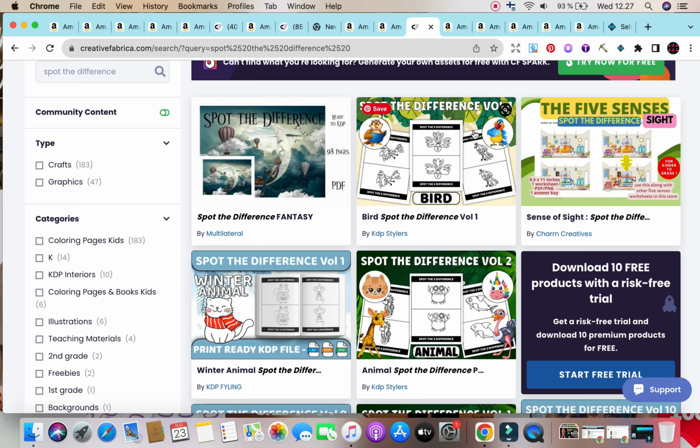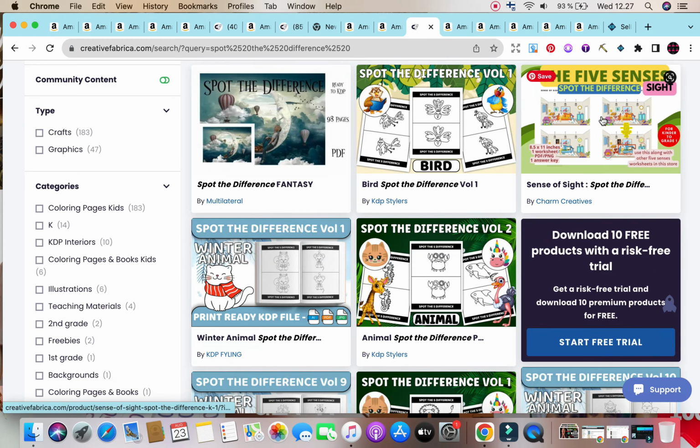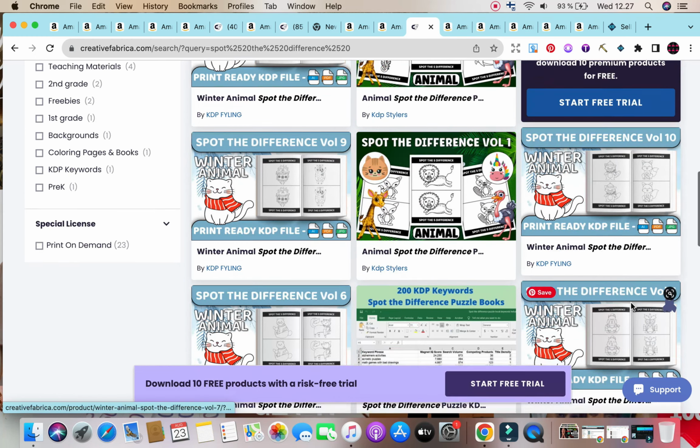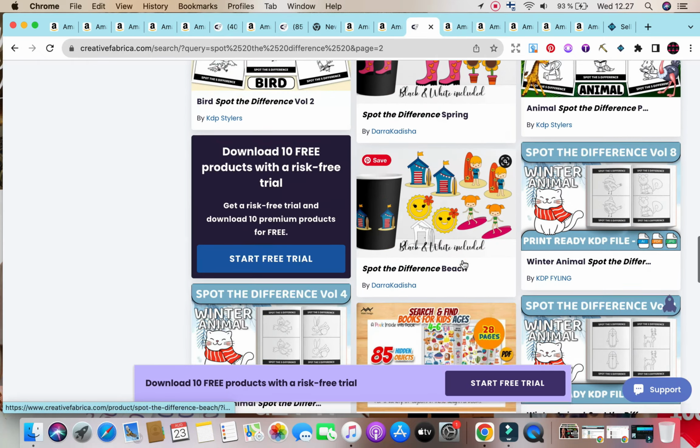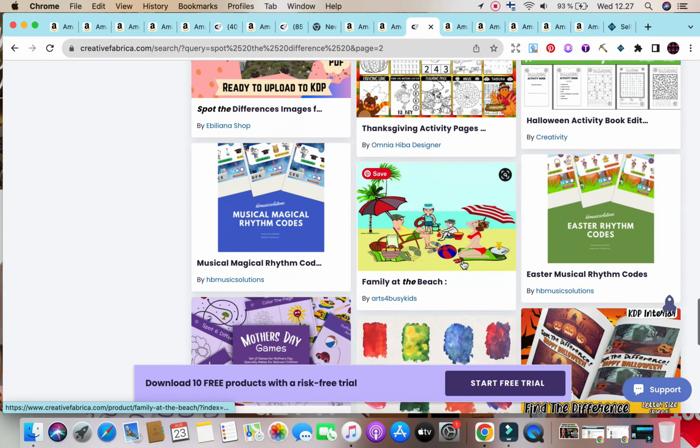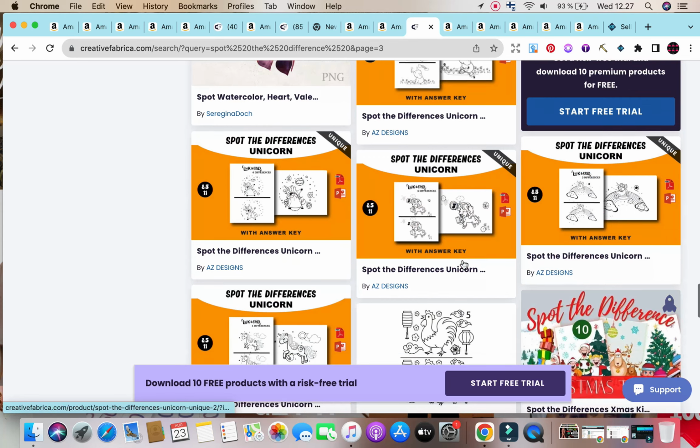This is volume 1, as easy as it can get. This is the 5 senses, spot the difference as well, but we want it to be more difficult and more catered to adults. So have a look, scroll through and see what you can find.